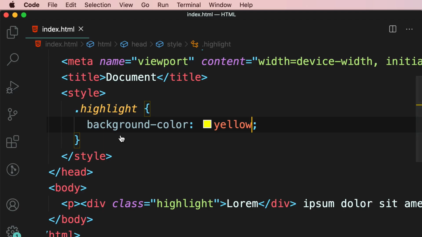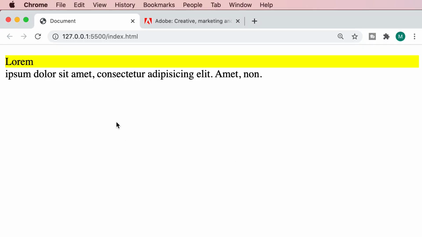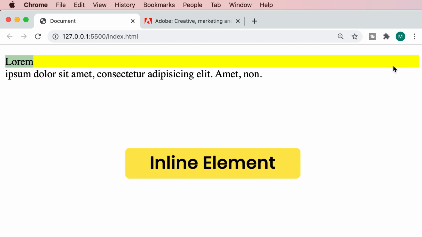Let's see what we get. See what happened? Can you explain why we're getting this weird layout? Because divs are block level elements. So we wrap this word with a div, and this div is filling up the entire width of the page. This is where we can use the span element. The span element is a generic container like a div, but it's not a block level element. It's an inline element, which means it's not going to take up the entire width of the page.